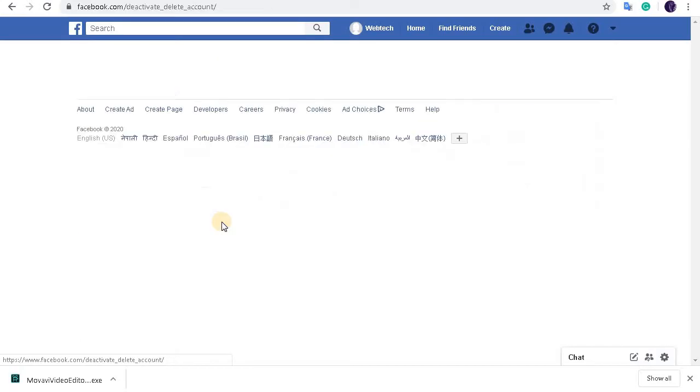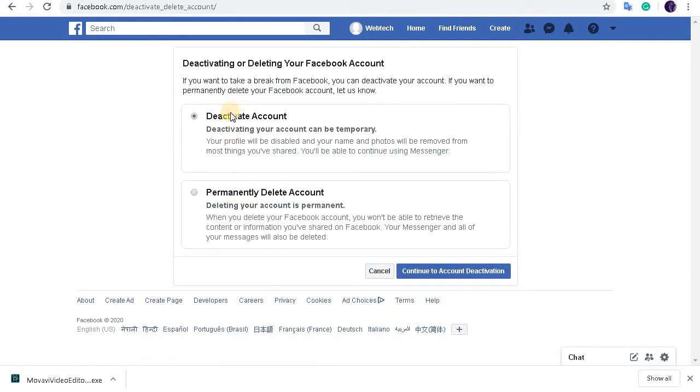Click on this. Here you will see two options. One is deactivating your account and the other is permanently deleting your account. So here we choose to permanently delete our account. We select this and click on continue to account deletion.